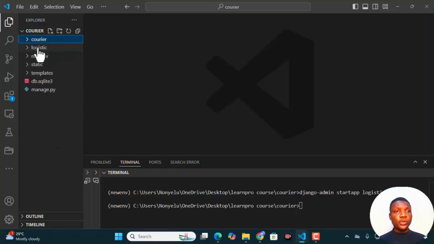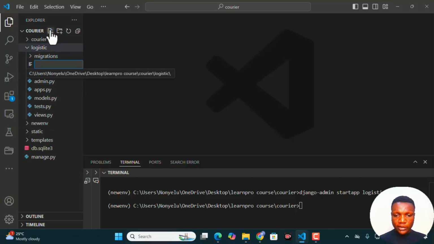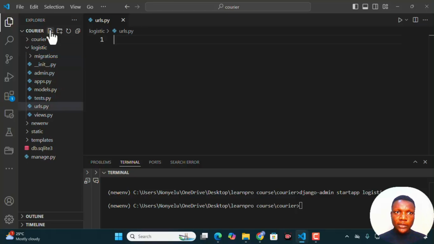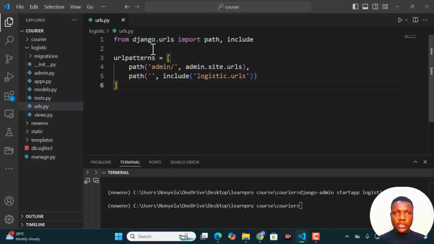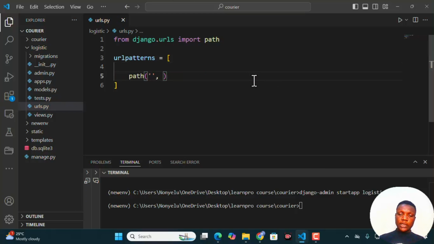So we can now go to the app, which is logistic, and we will create the urls.py. We call it urls.py, and we are going to paste this. I am going to remove the include function. I am also going to remove the admin path. Then I am just going to call on the view.